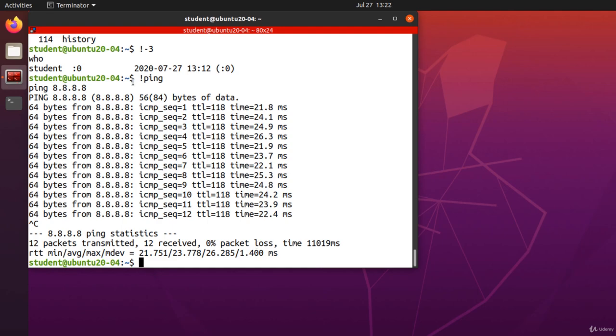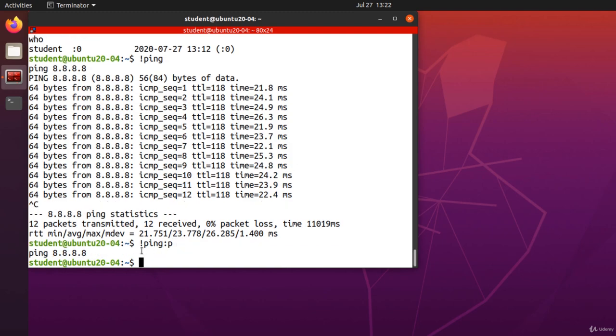What you can do is append :p to the above expansion and bash will print out the command to the terminal without running it. This is useful if you want to confirm that you've selected the correct command before running it. Like this. It's just printing the command. It's not running it. And if the command is correct, I can run it.